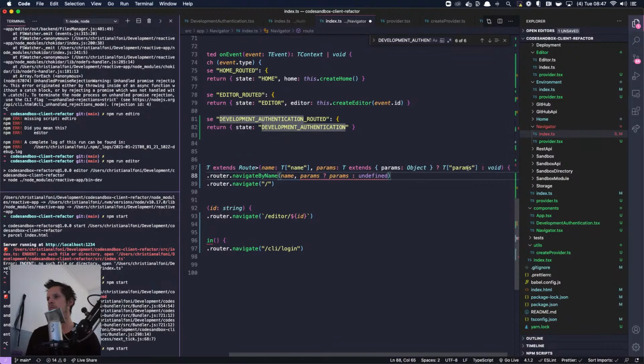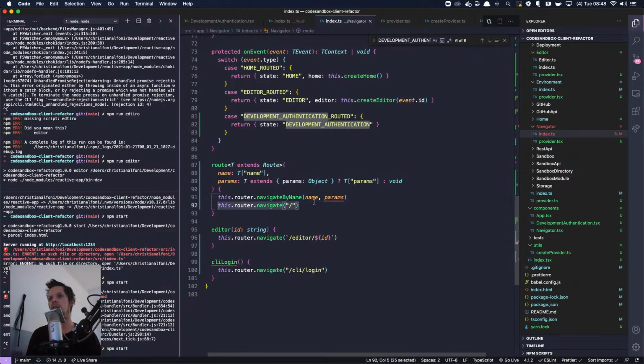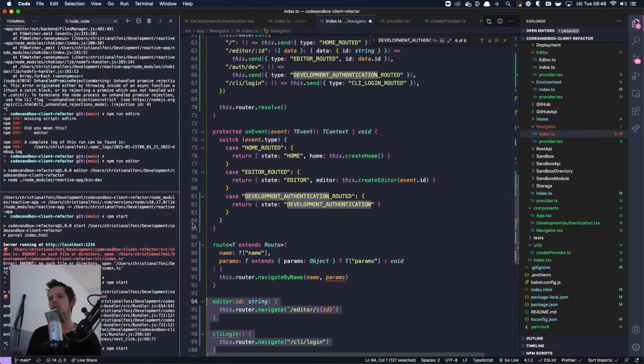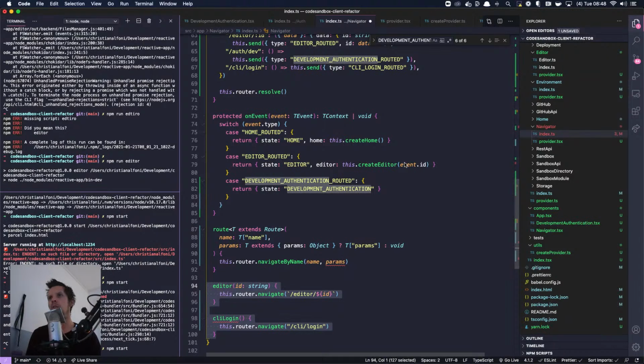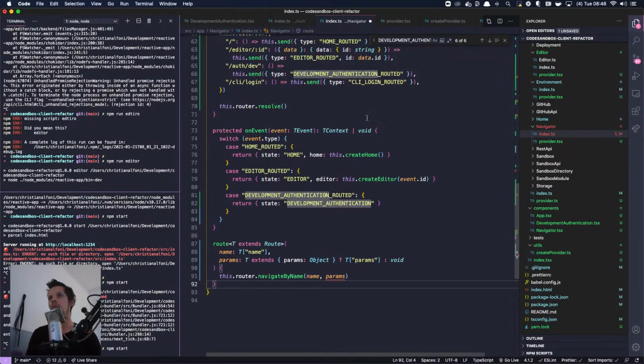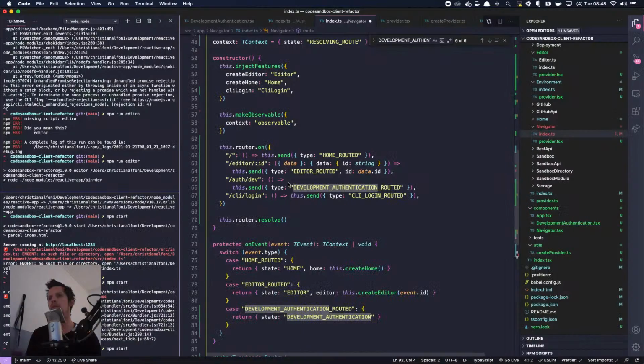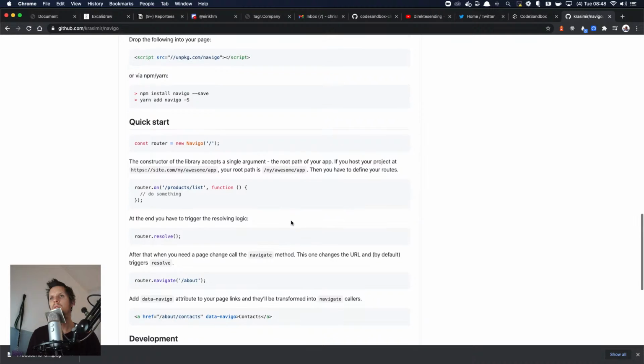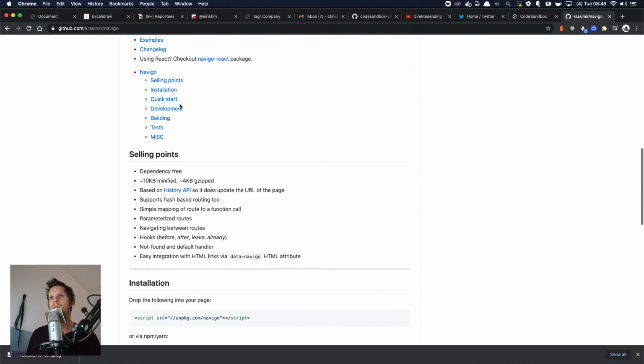What? How do I identify void? Okay, we'll have to check that. Then we can just remove these ones. And what we'll rather do is navigate, where we can give them names. Where's the documentation?